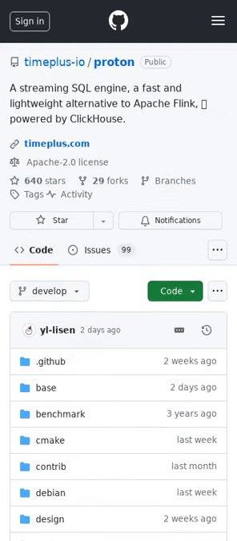Proton is a streaming SQL engine powered by ClickHouse. It can help developers solve streaming data processing and routing and analytics challenges and send aggregated data to downstream systems. Proton is fast, lightweight, and the best streaming SQL engine for Kafka or Redpanda. A demo video is available.